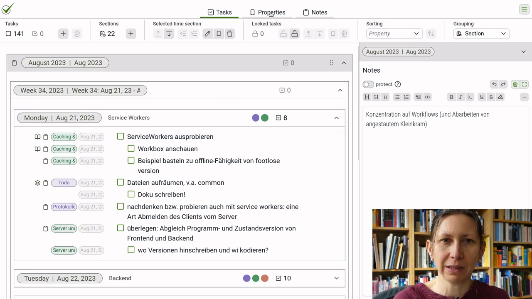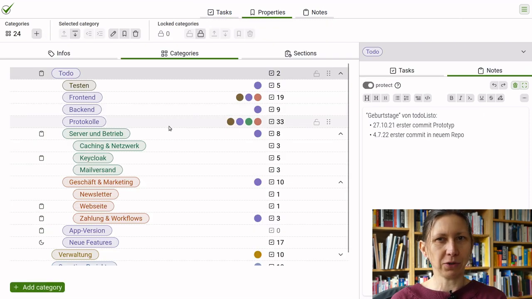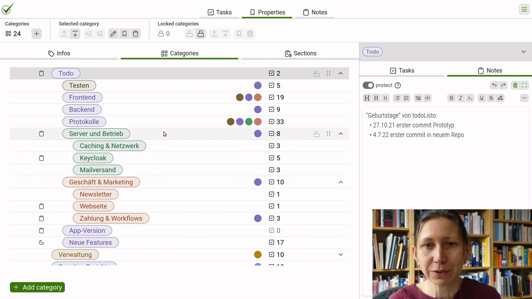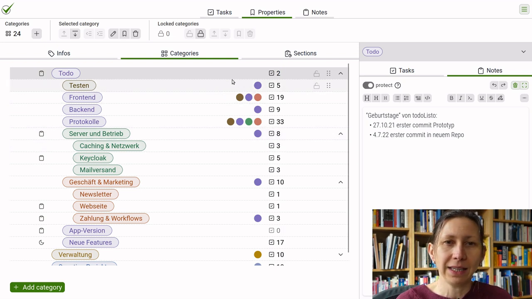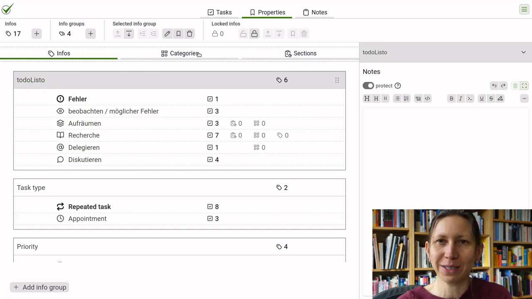But in todoListo we have a little bit more. The properties themselves have much more structure than you have in simple tagging systems. First of all, we have three types of properties, which is a certain kind of structure. And categories and sections also have a hierarchy, just as you would have for the tasks themselves. And infos are just grouped, they're actually flat, it's not a hierarchy, but you have at least groups to find them more easily. So in addition to the structure, you can actually use similar mechanisms as you have for the tasks themselves.